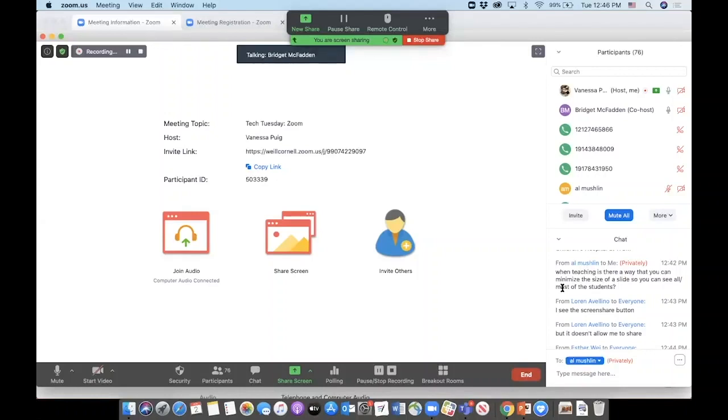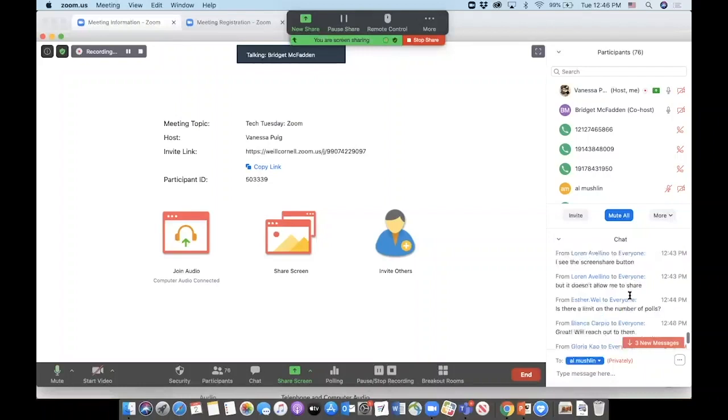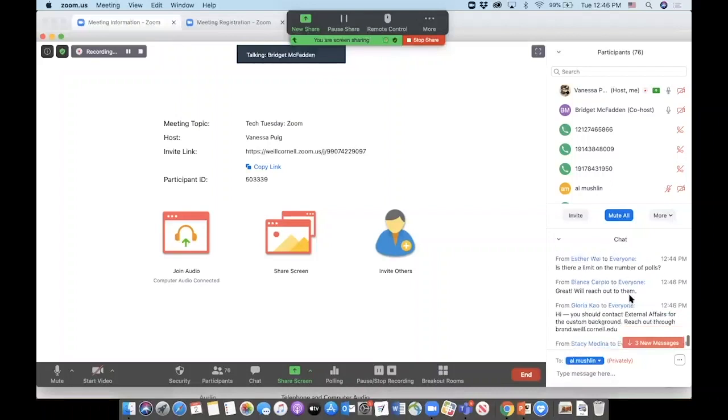And is there a limit on the number of polls? I have not run into a limit on the number of polls. If I do polling, I usually keep it to maybe 3 because I feel like it could get overwhelming. But I haven't run into a limit yet, so I don't think that there is. Great. Oh, and Gloria just confirmed, yes, external affairs can help with a background. Thank you.